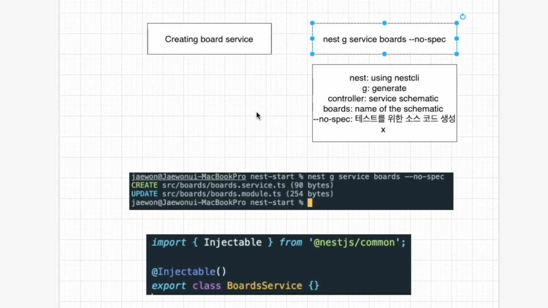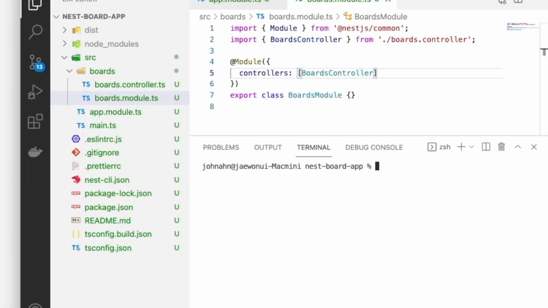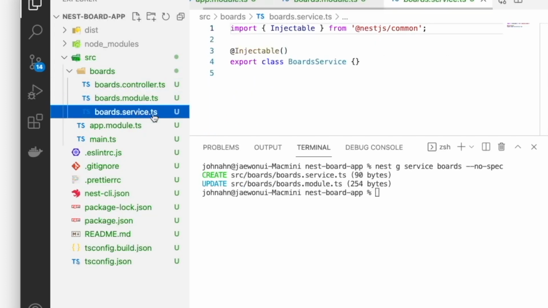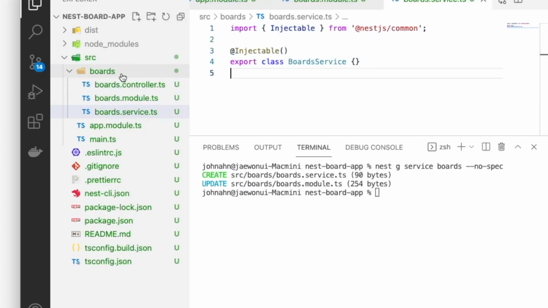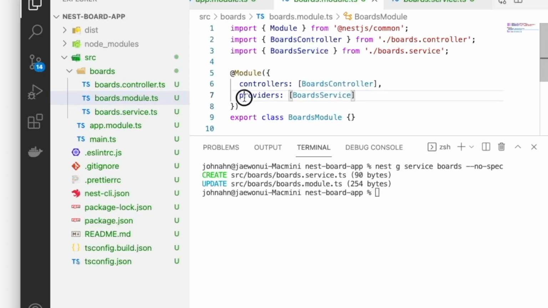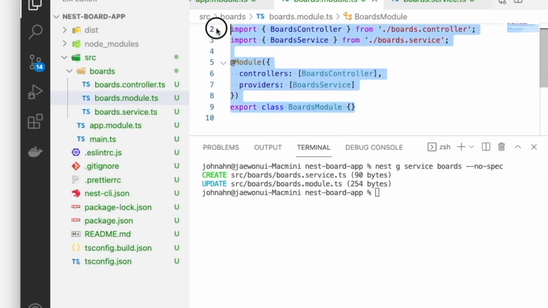So first we come to our text editor. Here we type nest g service boards --no-spec. So now we created the service and then we updated the board module. First we create the board service inside the board folder, and then to use this service, we put the board service inside the providers in the board module.